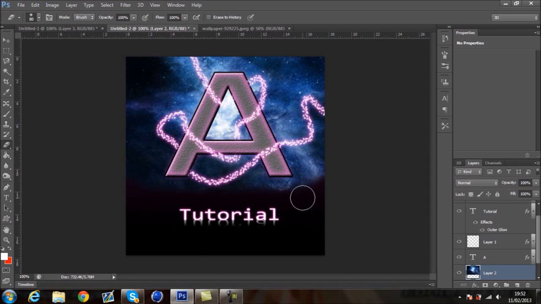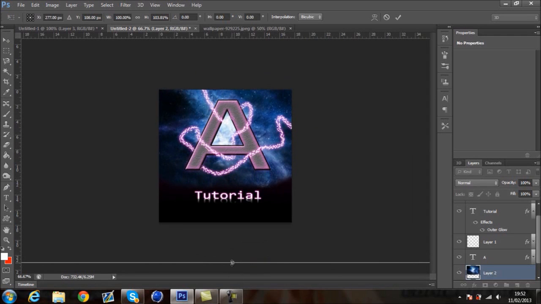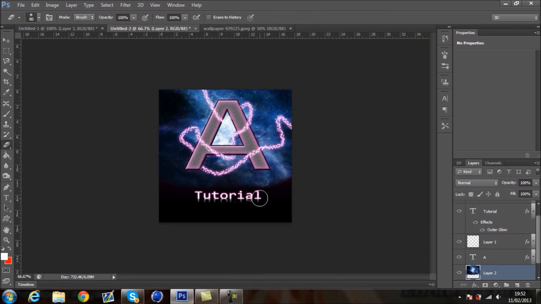Don't worry if you go really high up, you can always readjust the size of it by pressing Ctrl or Command T and just resizing like that, and then press enter. So there's a little bit more of that.